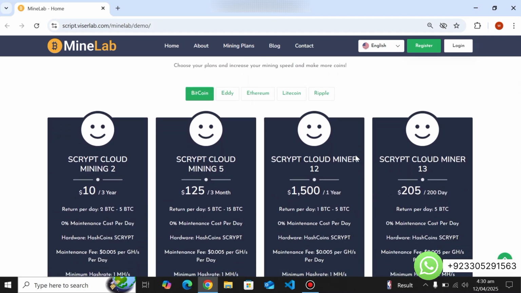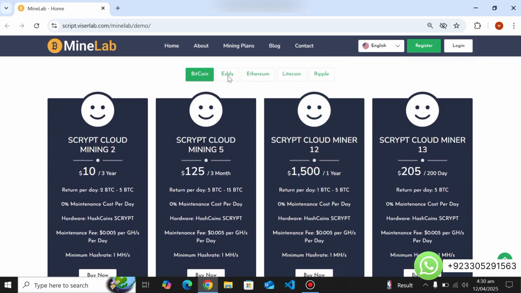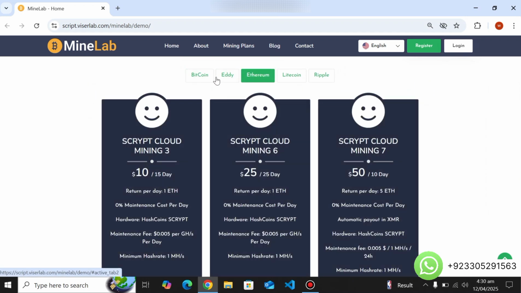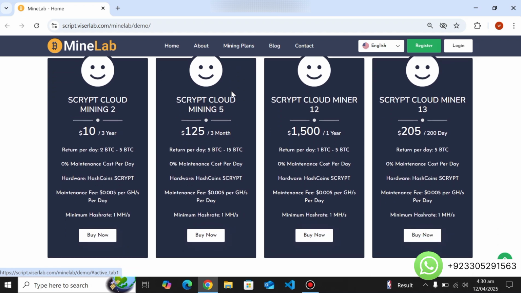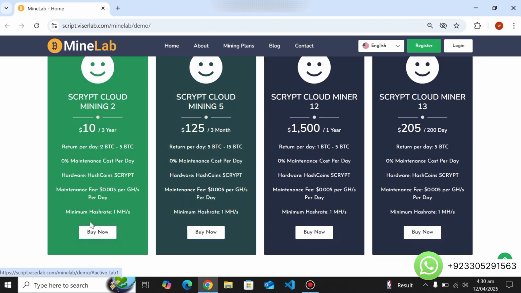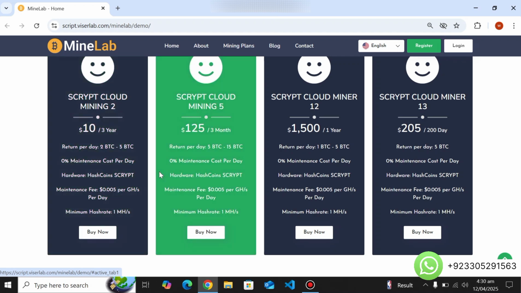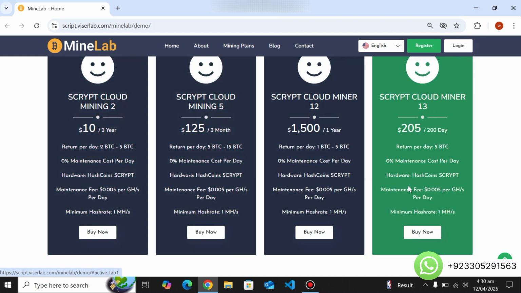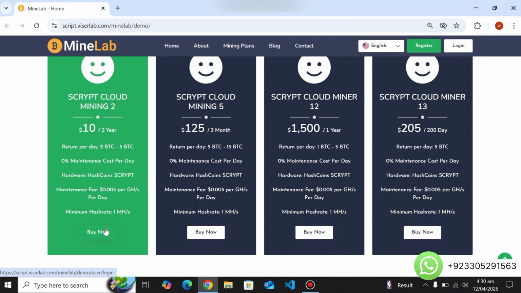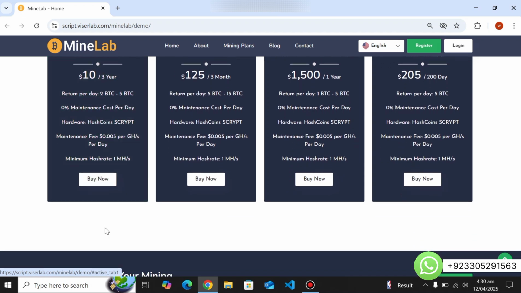And here are the mining plans. You can see different coins, like Bitcoin, Ethereum, Litecoin plans. So user can invest in these mining plans and you can read about them, these plans, and daily profit, weekly profit. So you can set these things from admin panel. So these are all the mining plans. If user wants to invest in any plan, user can click on buy now and user can invest in any plan.